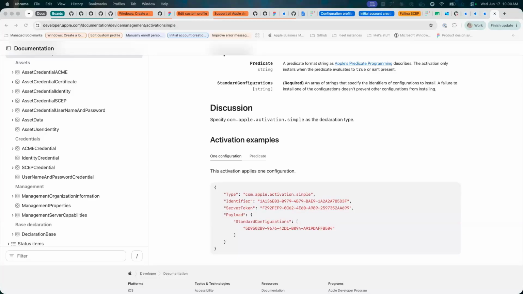The configuration has to exist before you add the activation, right? Because you're referencing the configuration by identifier. And right now, Fleet will just do stuff once you upload the declaration. It'll apply it to the device. Yep. So that is interesting.